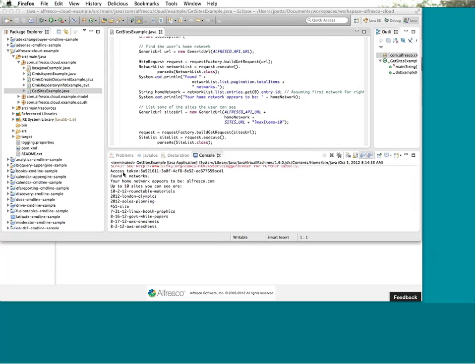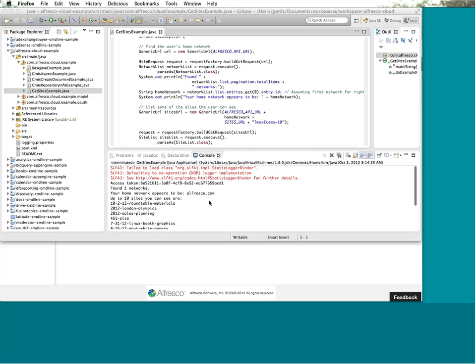By virtue of granting access, I've got this access token. It found one network that I belong to. It knows that my home network is alfresco.com, and then it spits out the first 10 sites that it can see. So pretty straightforward little deal, and everything that just happened there used the REST side of the API.